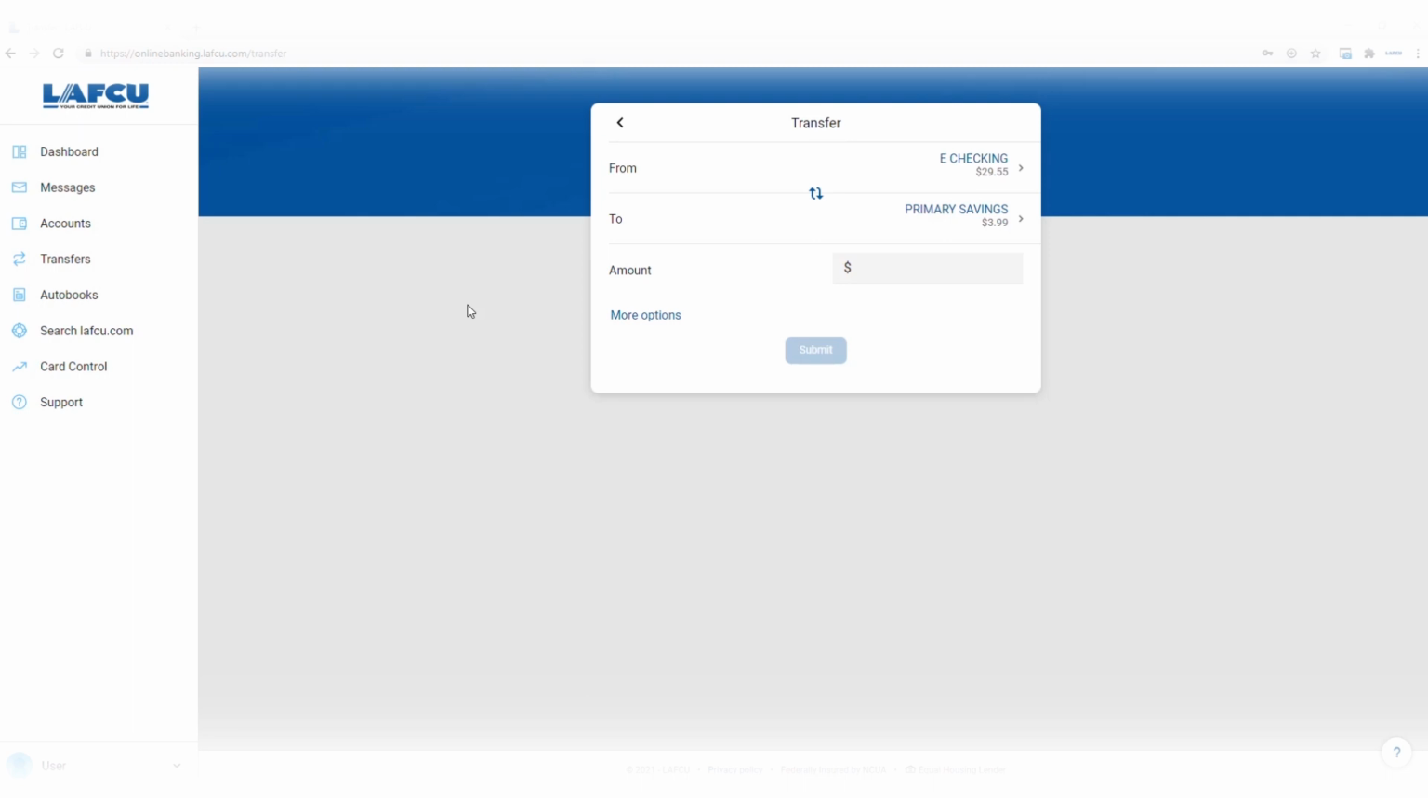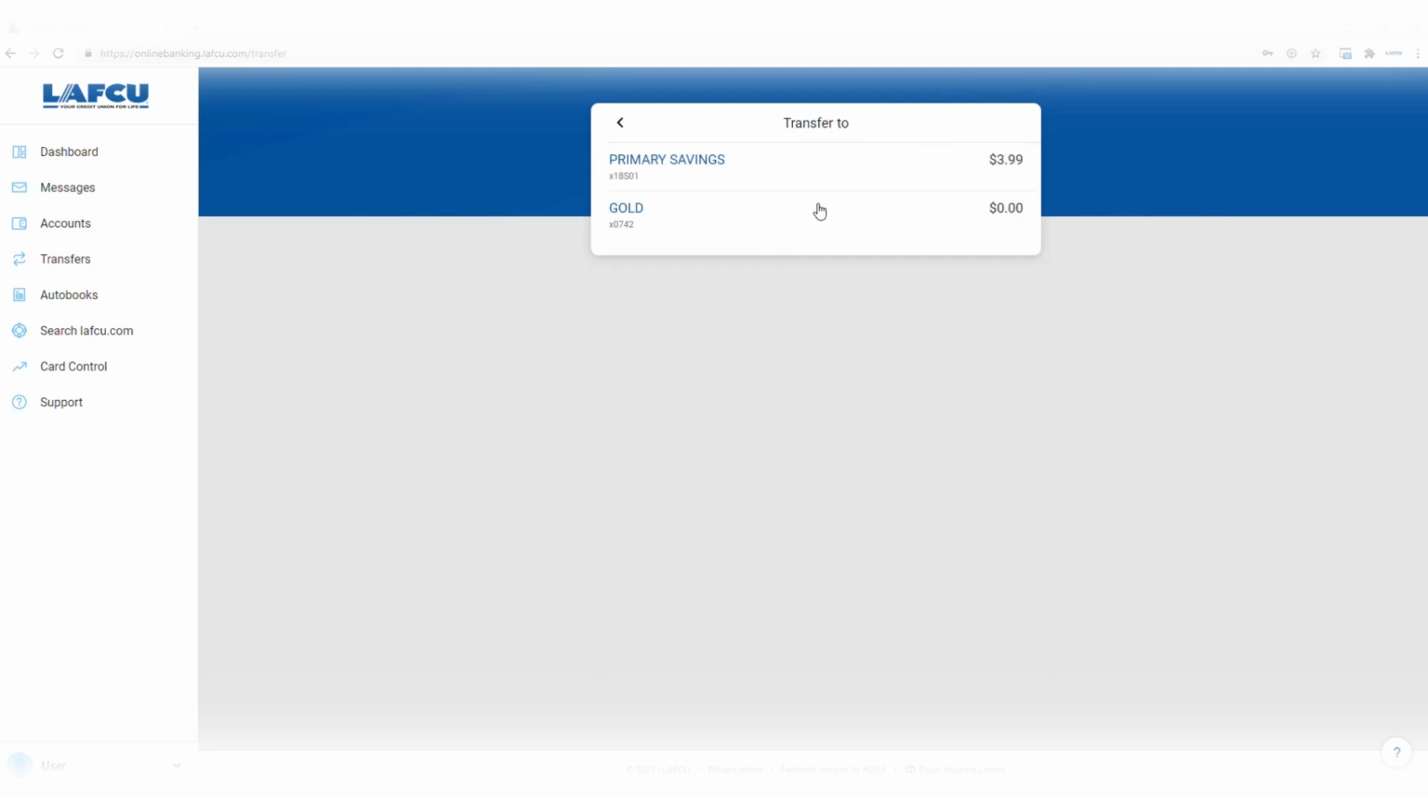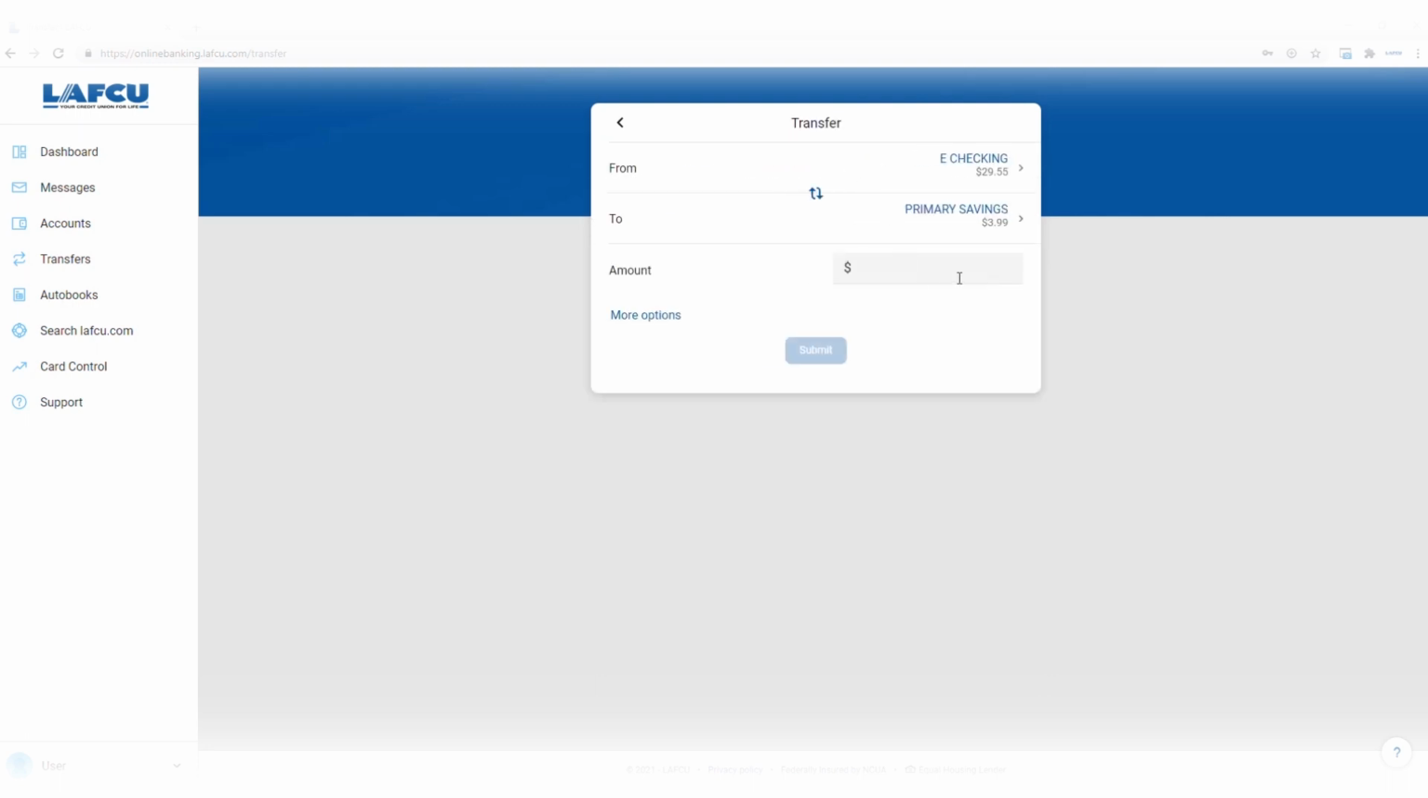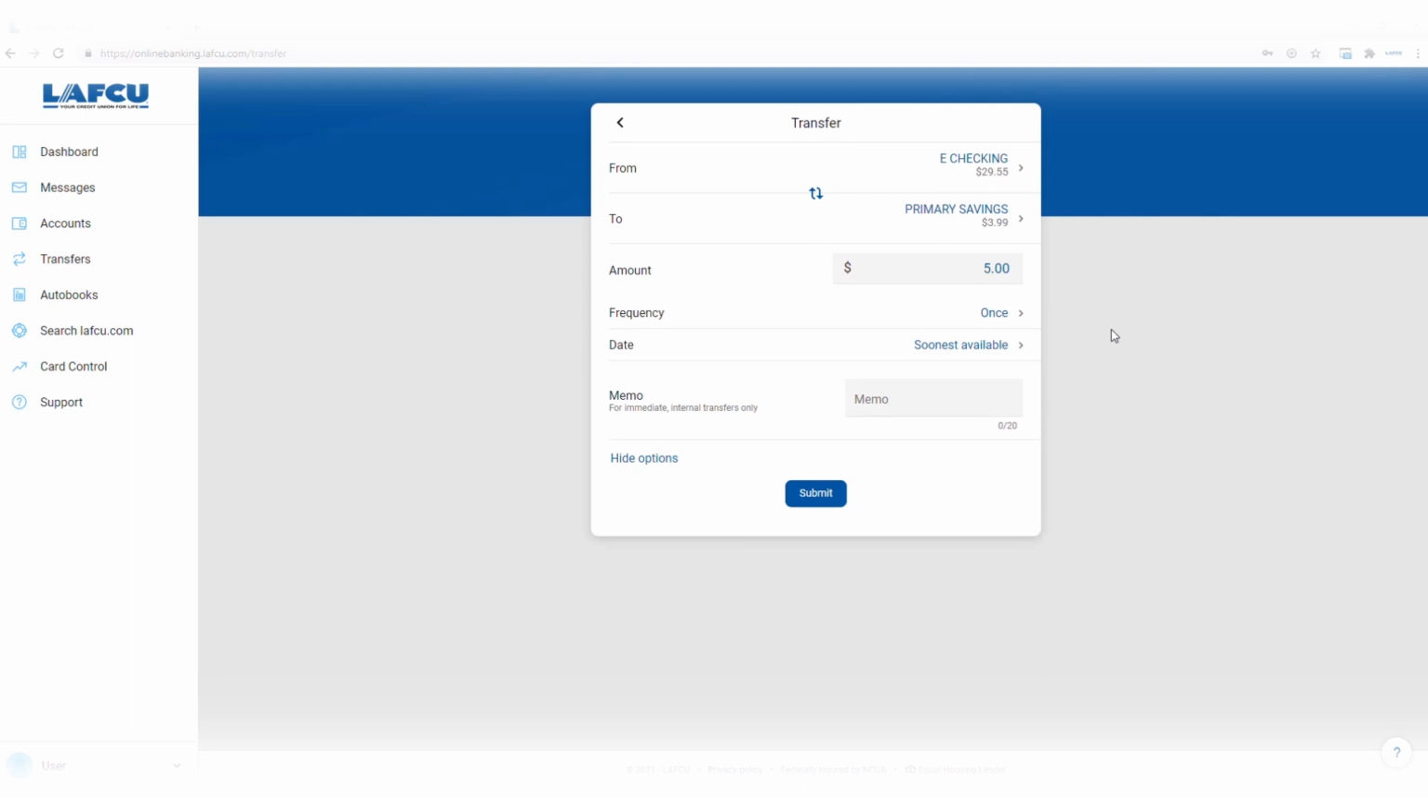Here you will select the account to transfer money from and the account to transfer the money to. After selecting the accounts to transfer from and transfer to, enter the amount to transfer. If you click More Options, you can also choose to set up a recurring transfer under Frequency, select a future date for the transfer under Date, or add a memo to the transfer. When you are finished filling in your transfer details, click Submit.